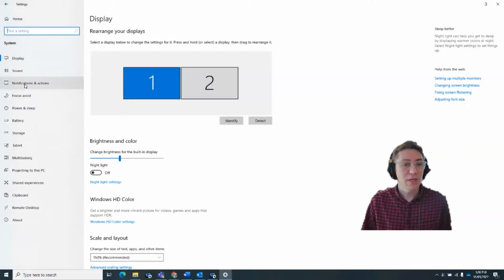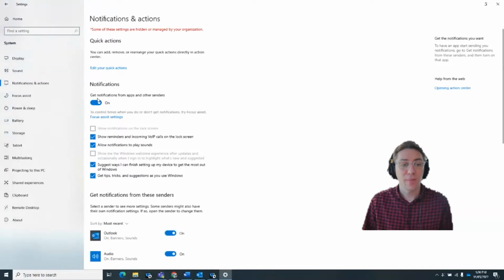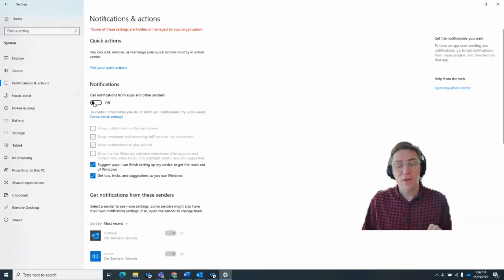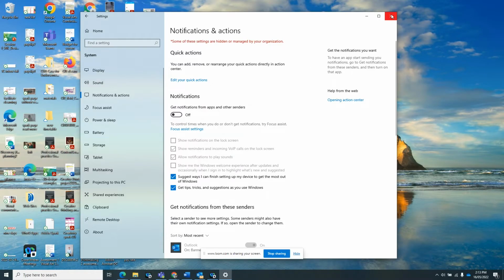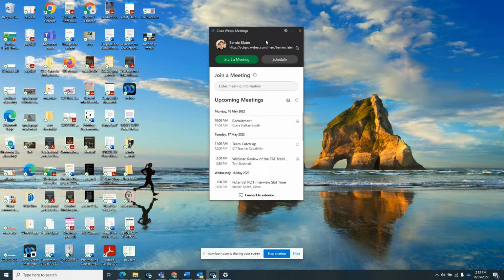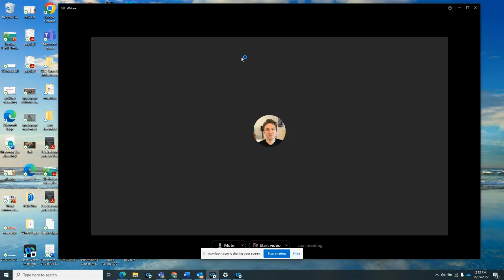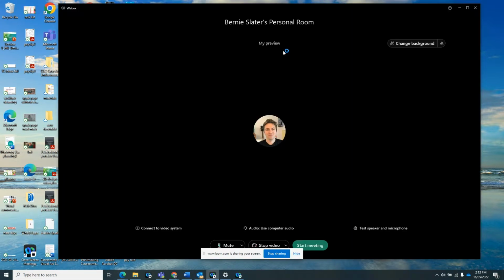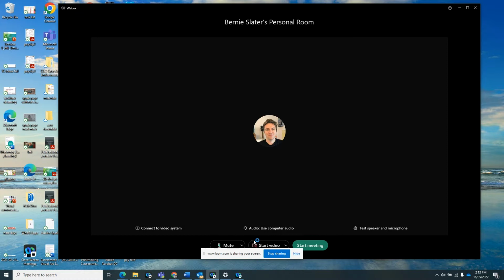So we go to settings, I'm going to go to notifications and actions. And up here, I'm going to switch this off, get notifications from apps and other senders. So I'm going to turn that off so that no little annoying email messages or anything comes up whilst you're doing the recording. Great. So then you're ready to hop into Webex to start making your meeting. So if I start our meeting, we'll be able to do our recording from here within Webex.